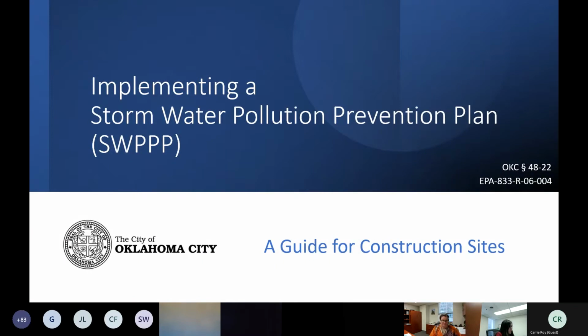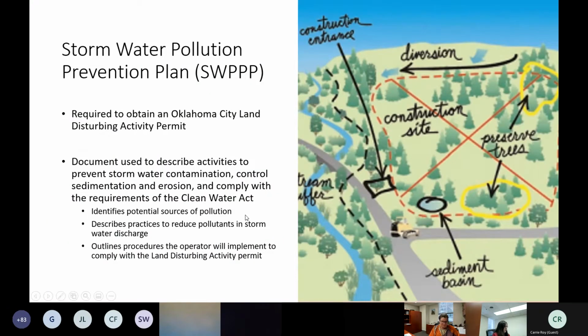To obtain a permit, you'll need to submit a stormwater pollution prevention plan. A lot of times we are asked, what is that? It's basically a document that is required to obtain your permit. So you'll submit a notice of intent and also your SWPPP. It's a document that's used to describe the activity to prevent stormwater contamination, to control sedimentation and erosion, and to comply with the requirements of the Clean Water Act.